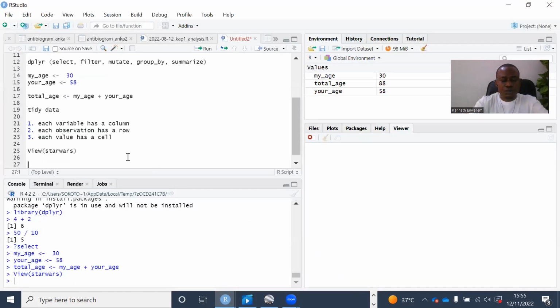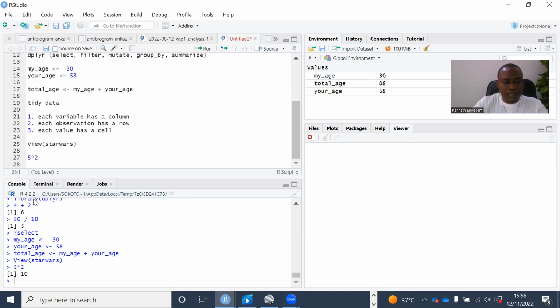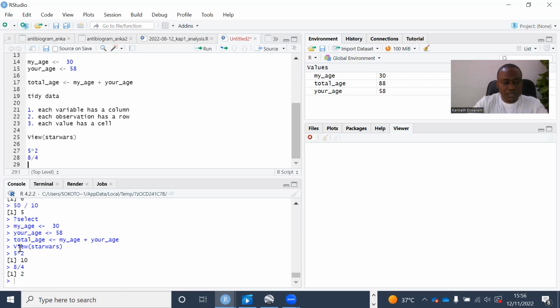Okay, so I can say 5 times 2. So this asterisk sign means times. So 5 times 2, click Control Enter. If you look at the console, it has brought down the code which I wrote, which is 5 times 2, and then it still does the answer is 10. I can say 8 divided by, which is the slanted bar, 4. Control Enter, it brings down the code, which is 8 divided by 4, and it tells me the answer is 2.